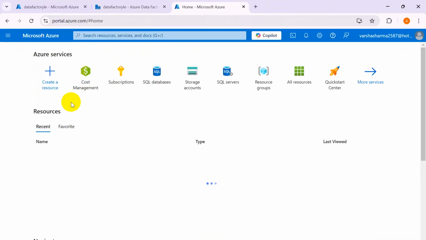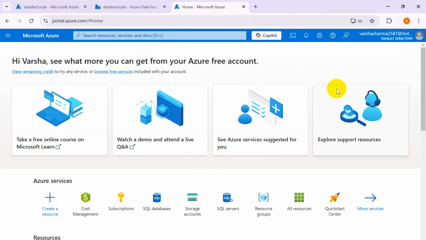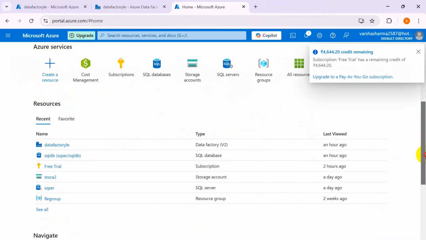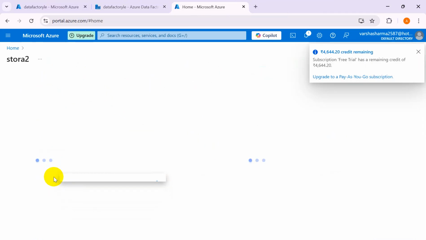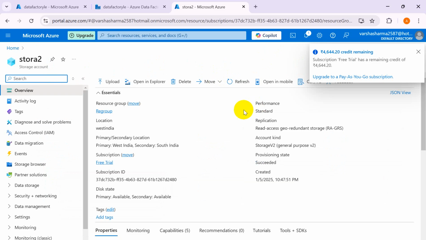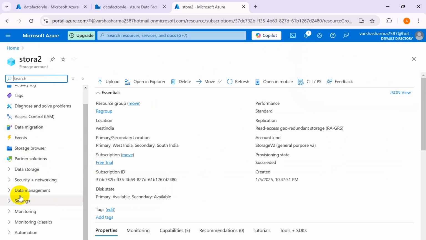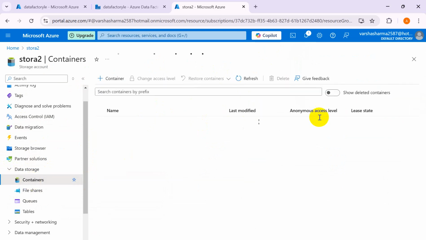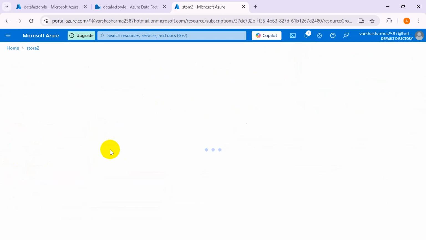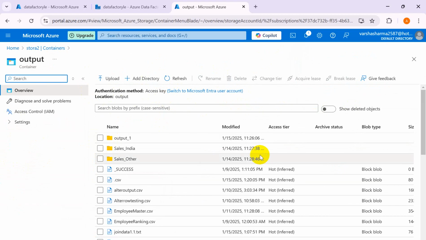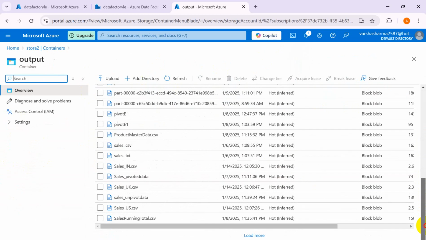Okay, and I can show you my storage account. This is my storage account. And in this storage account, I can go to my container. Where is my container? This is my container. And in this container, there are so many files.